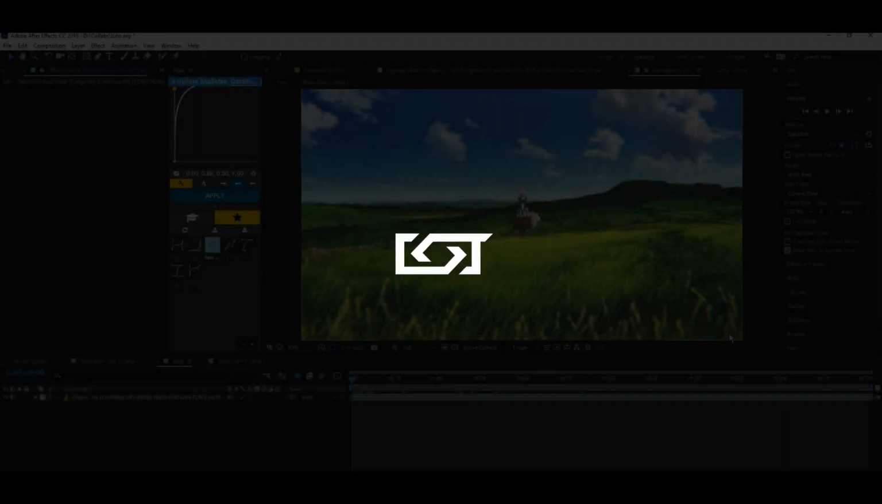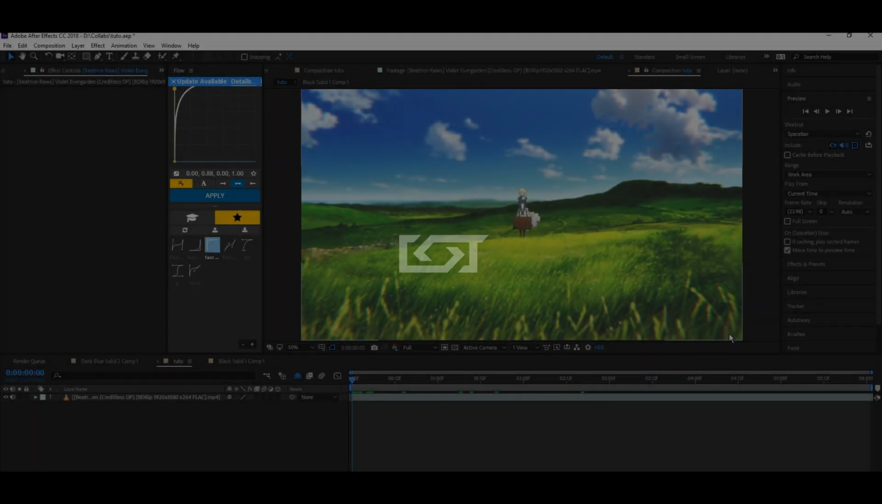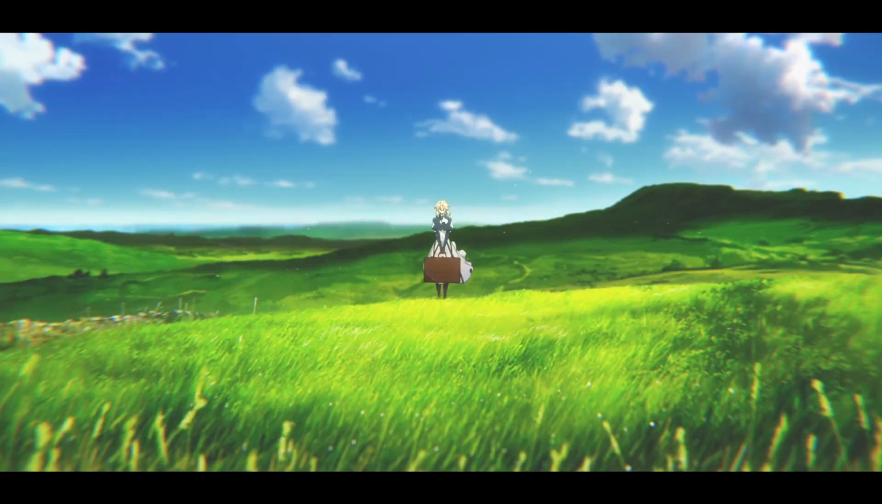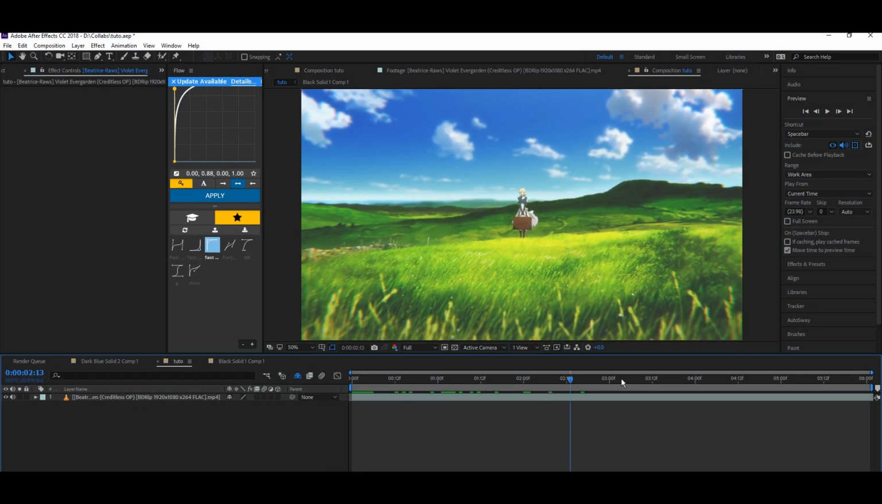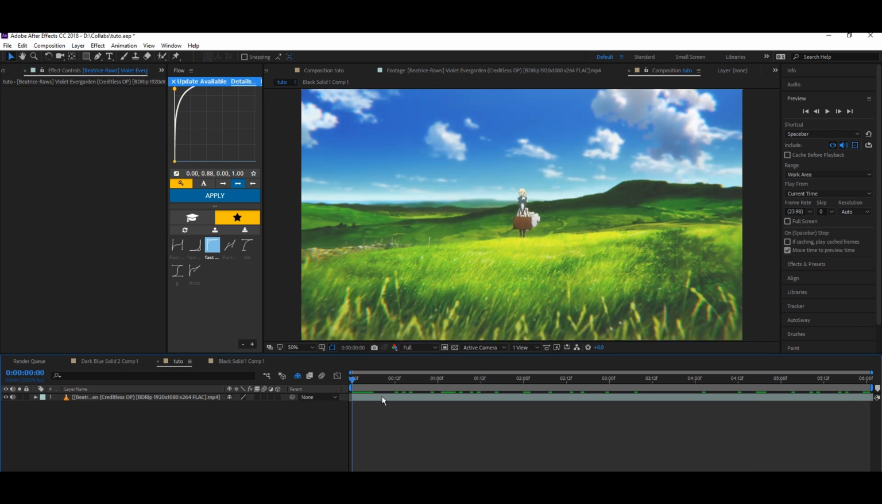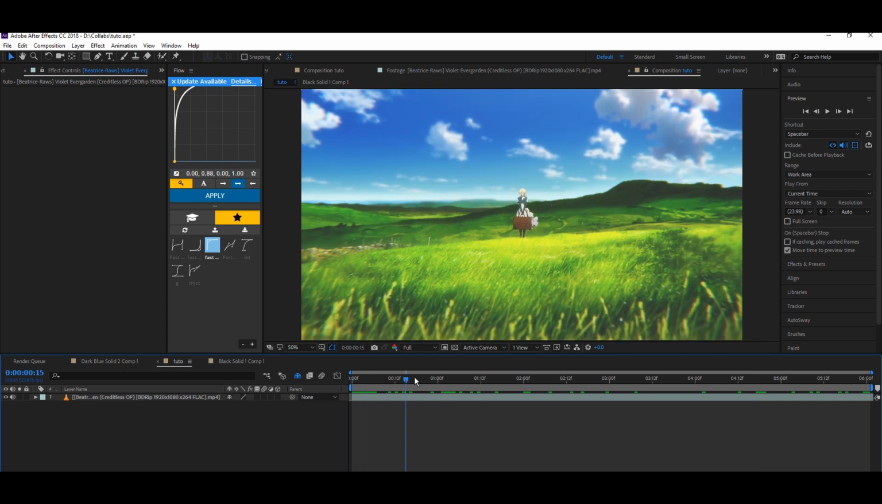Hey guys, today I'll be showing you how to color grade a scene from a day scene to a night scene. I have my clip basically ready. I have not textured it or anything, it's just simple color grading.